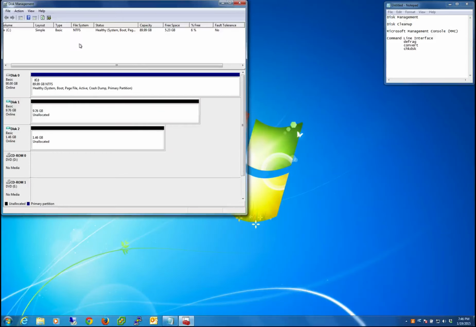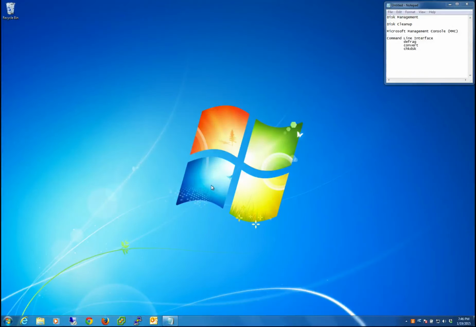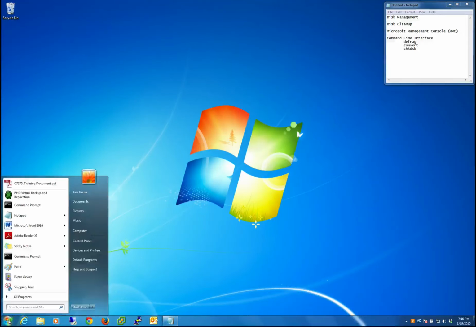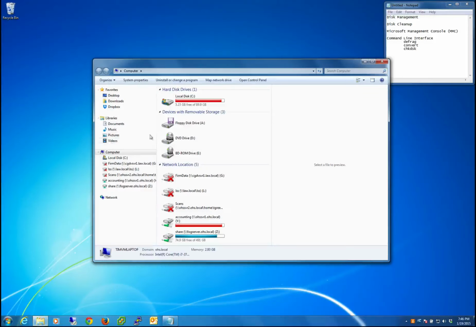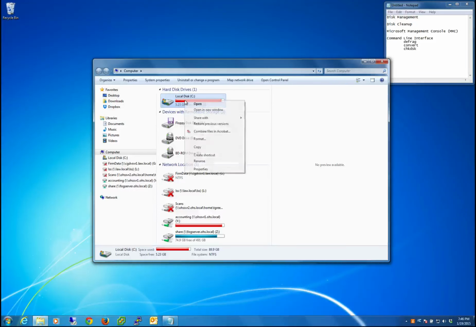So enough about disk management here. That's basically the disk management utility. So I'm going to go ahead and close out of that. I said that we would talk about disk cleanup. So let me show you one way to get there. We're going to click computer, and then we're going to right click our C drive, and click properties.